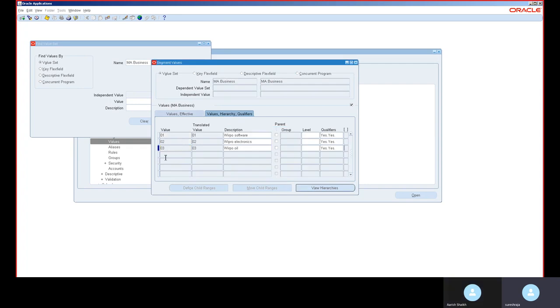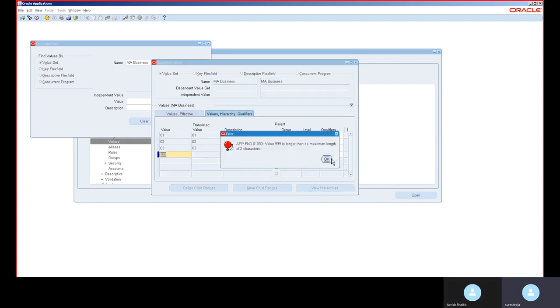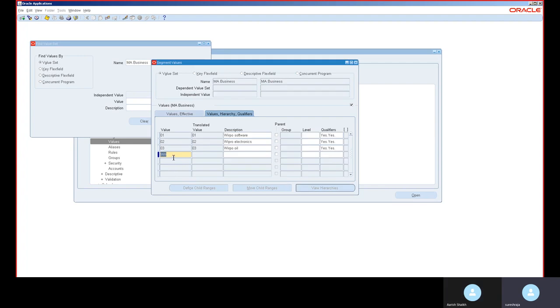So we have given a maximum of 2 digits. You can create any number up to 99. Suppose I am giving 999, it will throw an error: maximum length 2. So you have to give it correctly. You can fill zigzag, no problem, but the maximum is 99.